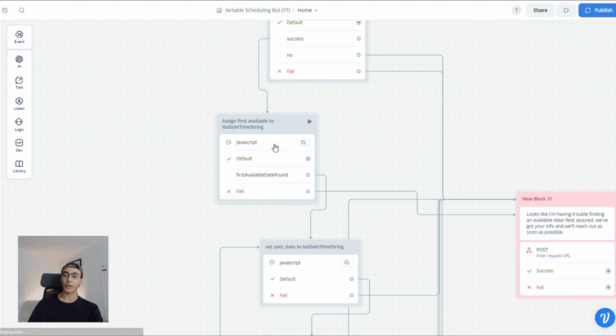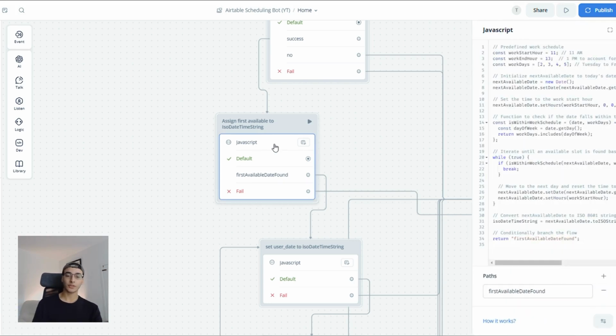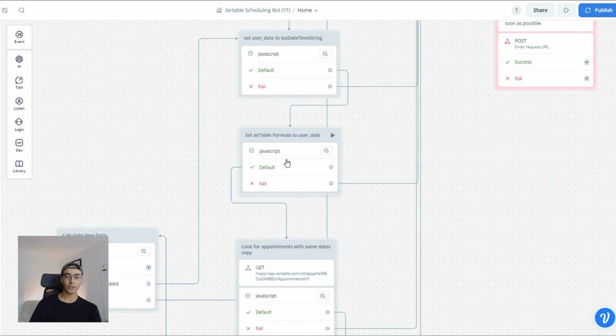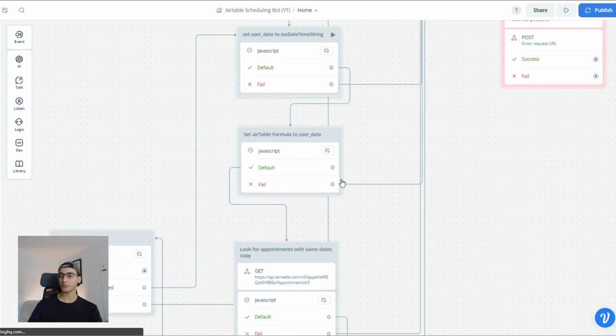And this is where we go ahead and actually set that, because what we're doing is we're taking the current time and we're finding the first theoretically available date. We're then setting that date to a variable, and we're making an Airtable formula from said variable to go ahead and search Airtable based on that to see if anything else comes up. And that's what this looks like.